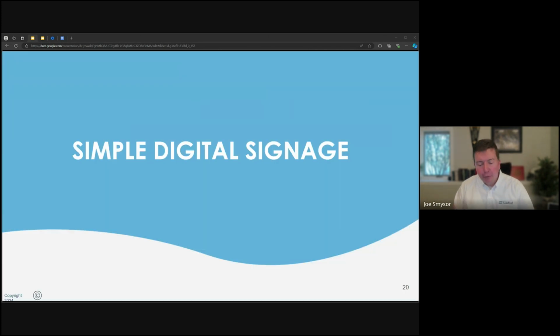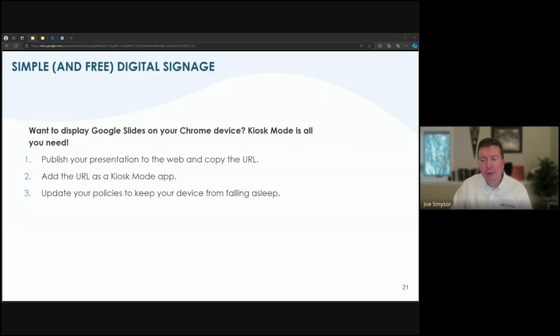But if you've only been using Chrome Sign Builder to lock in those devices into a Google Slides presentation or something simple, maybe you can use kiosk mode as a replacement. So let's dive into the easiest way to get your Google Slides up on your Chrome devices and transform them into digital signage. And that's going to be kiosk mode. It's built right into your Chrome device, and it's already a part of Google Workspace. So it's already free. All you have to do is set it up.